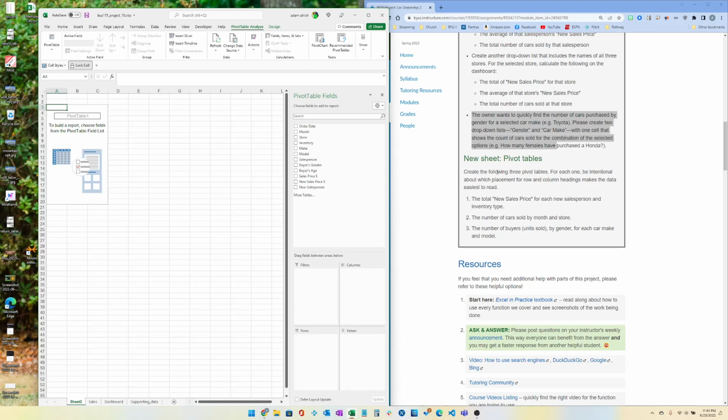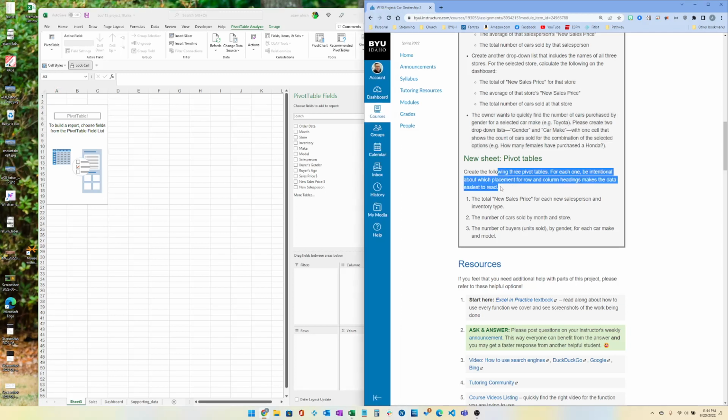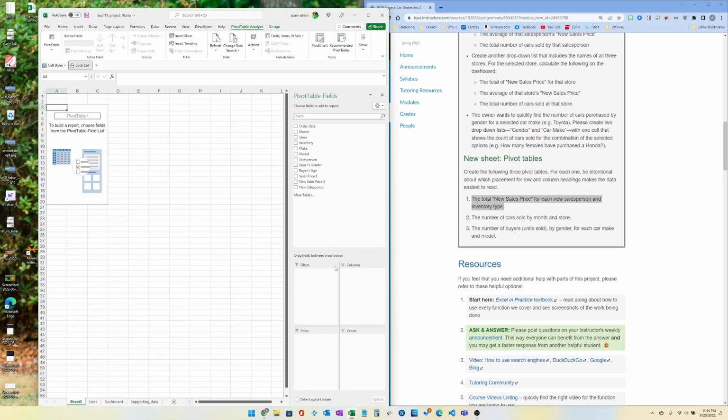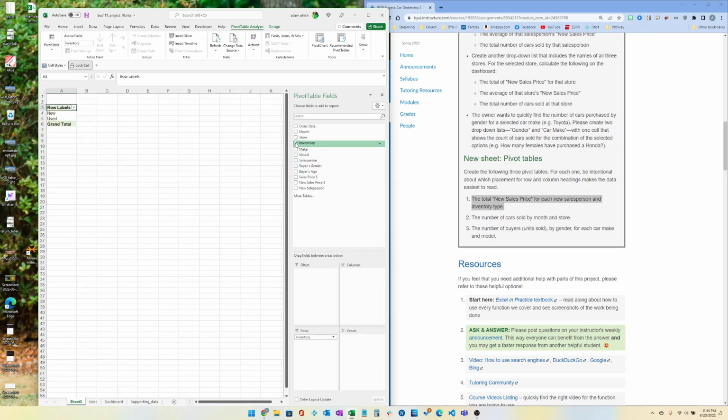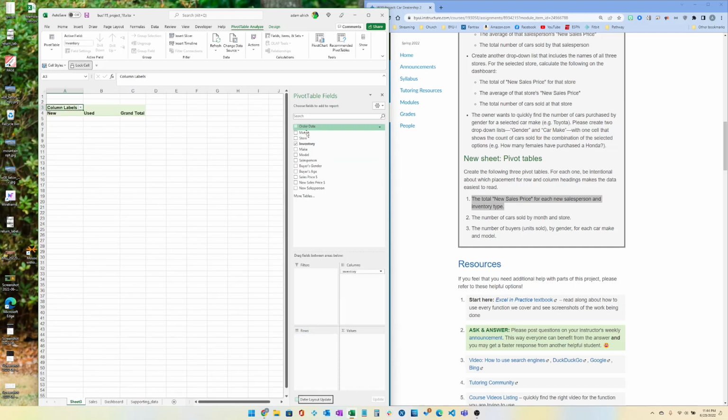It wants three pivot tables, one for each one. Be intentional about placement for row and column headings. Make the data easy to read. The total new sales price for each new salesperson and inventory type. So you know you need inventory. I'm going to put it in columns, but you figure out if it's in columns or rows that looks best.